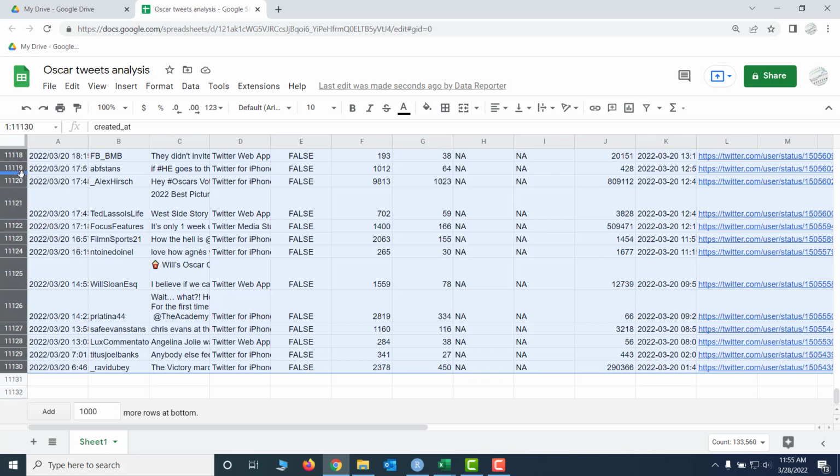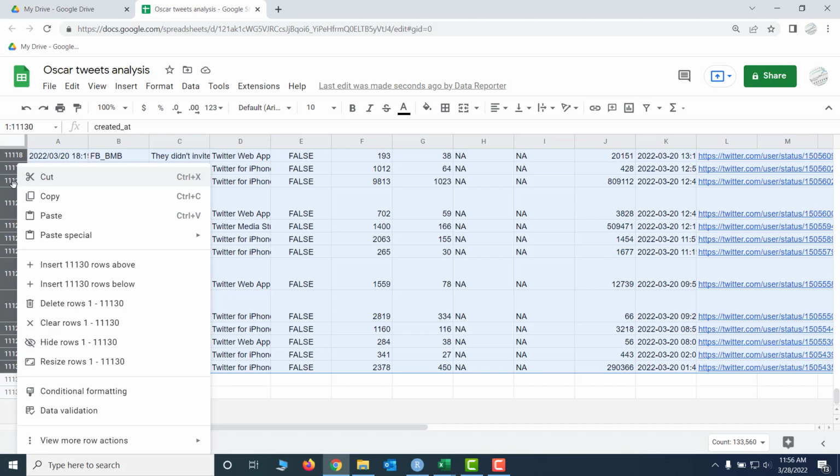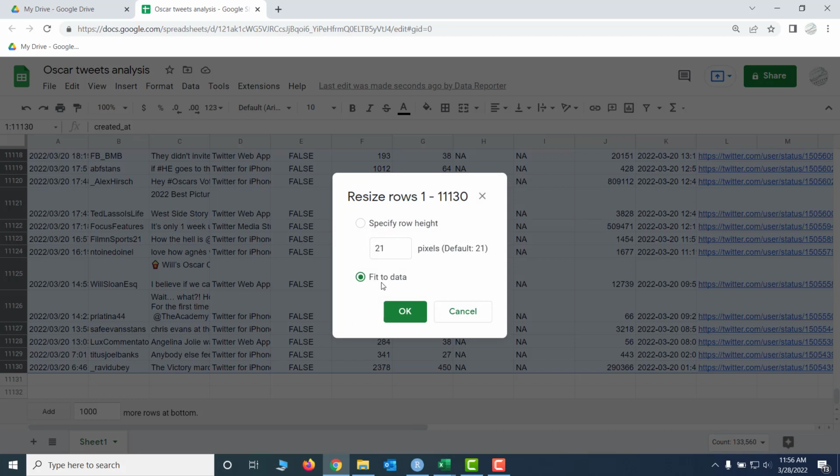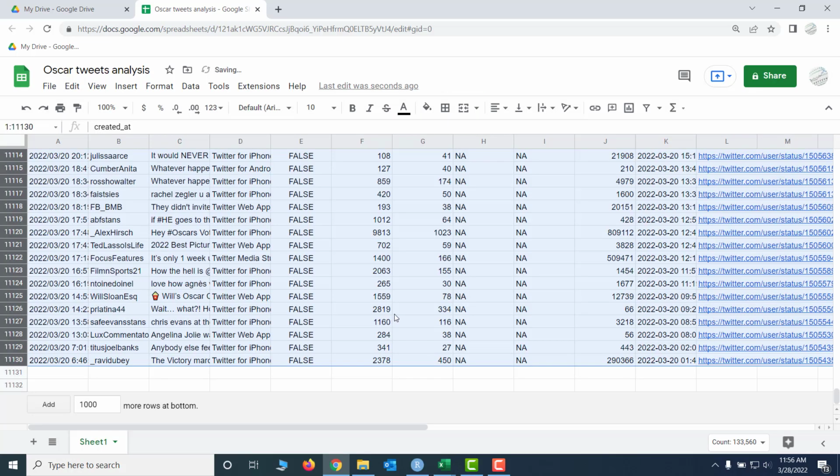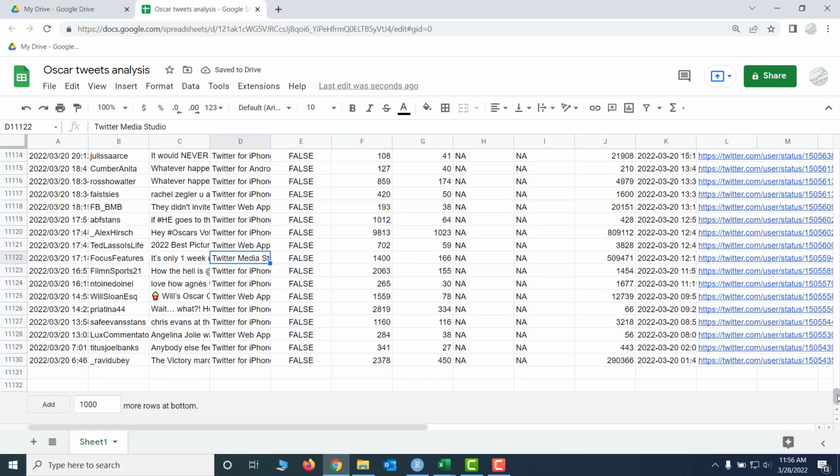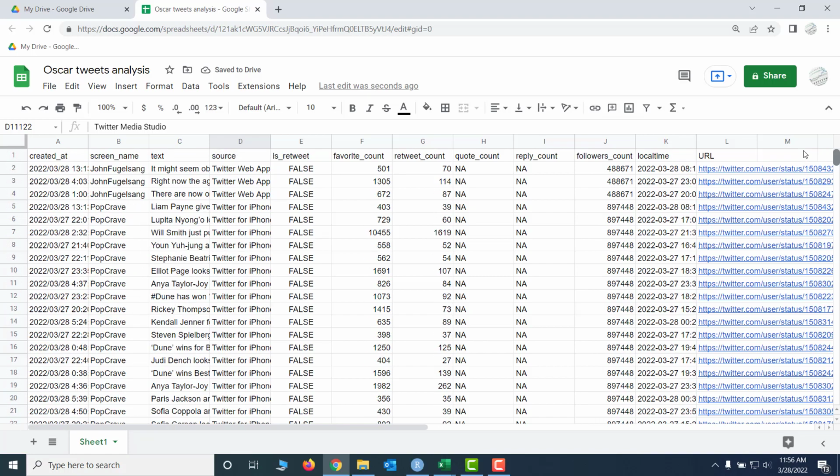And then just pick any of the rows over here and right-click with the mouse to bring up this menu here, and then choose Resize Rows. And the default 21 pixels will work just fine. So check that and click OK, and all of the rows will automatically resize to the same height, which makes it look a little bit better.